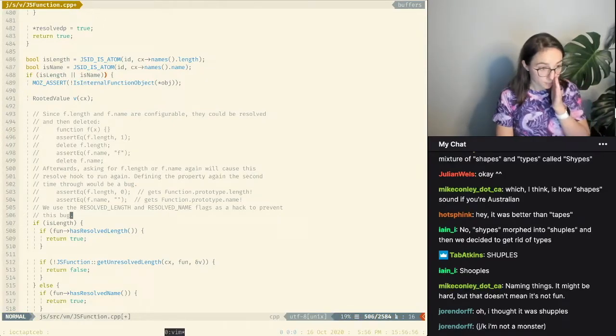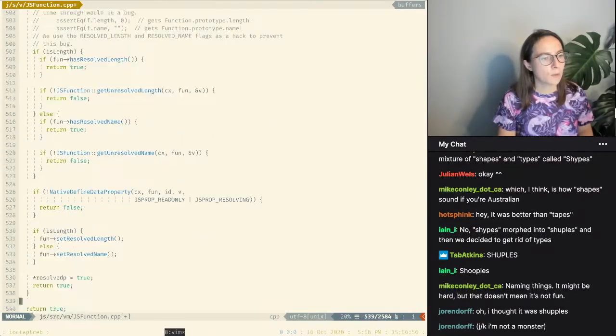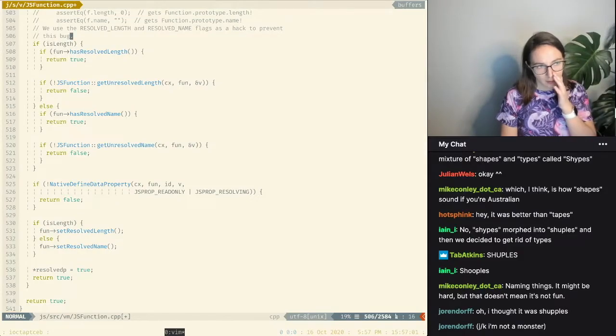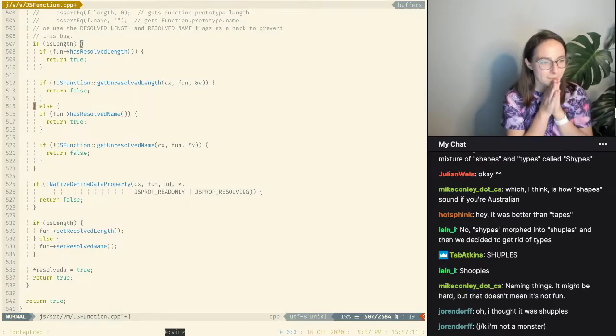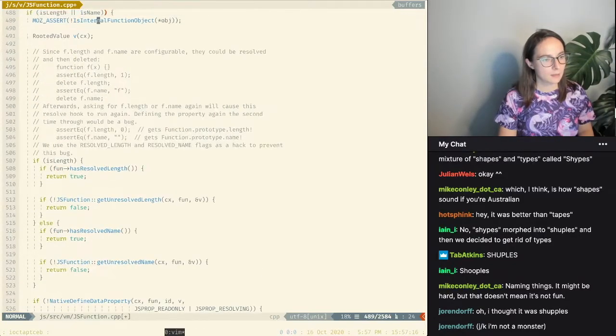Okay. So we've got this conditional here. And we kind of aren't going to need it anymore, sort of, is the thing, I think. Whether it's true or not remains to be seen. Right. Okay. Is length.